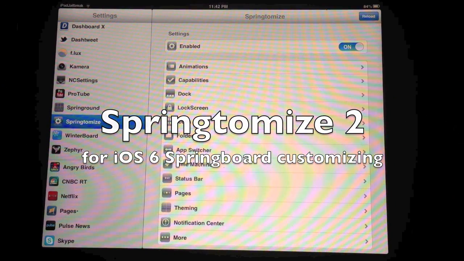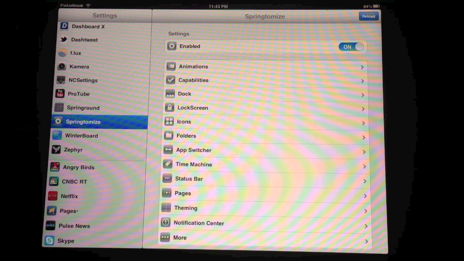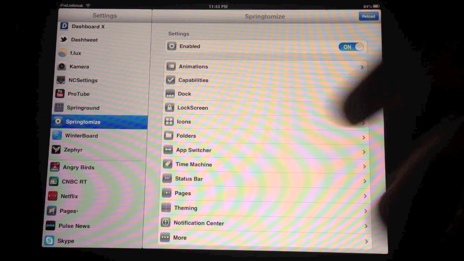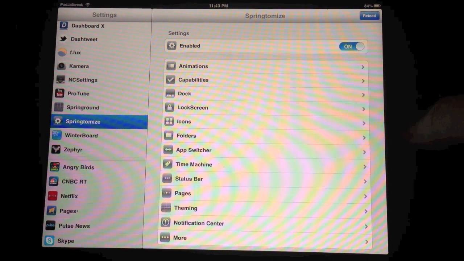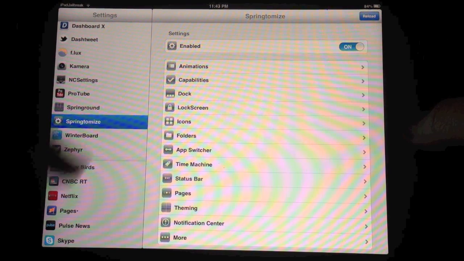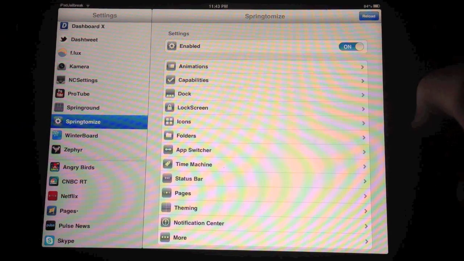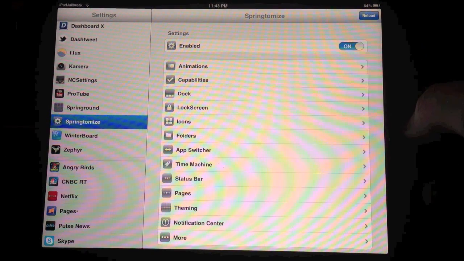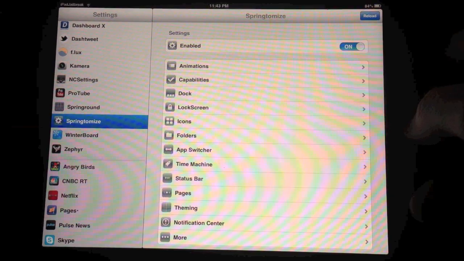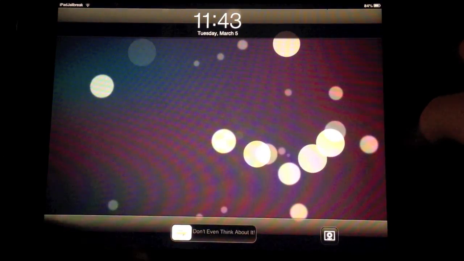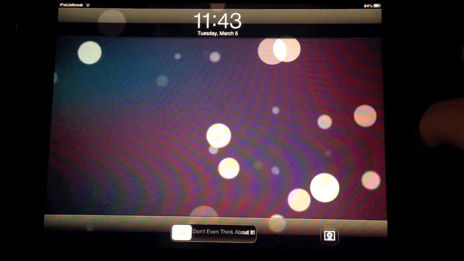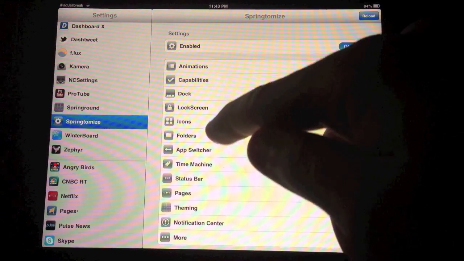Another one of my favorite tweaks, Springtomize. It's $4.99, $2.99 if you had a previous version of Springtomize for iOS 4, or I believe iOS 4. If you had that version, you got a discount. I don't know if that's still in effect. But anyway, this tweak allows you to customize your home screen, anything on the Springboard, your dock, lock screen, everything. So as you can see, I have iPad Jailbreak here up in the corner instead of my carrier. If you go to my home screen, I have the words here, "Don't even think about it," on my slider. Those are all custom things you can do with this.